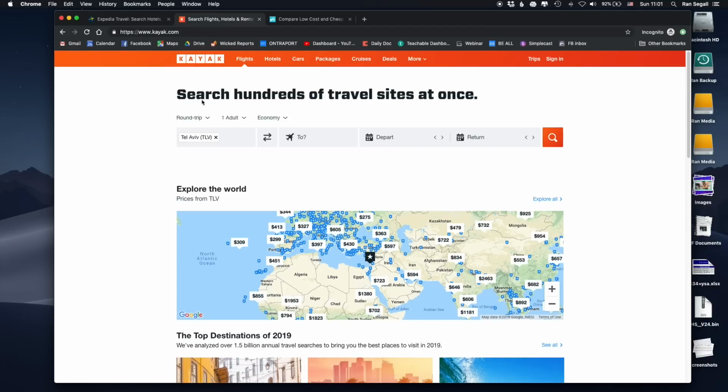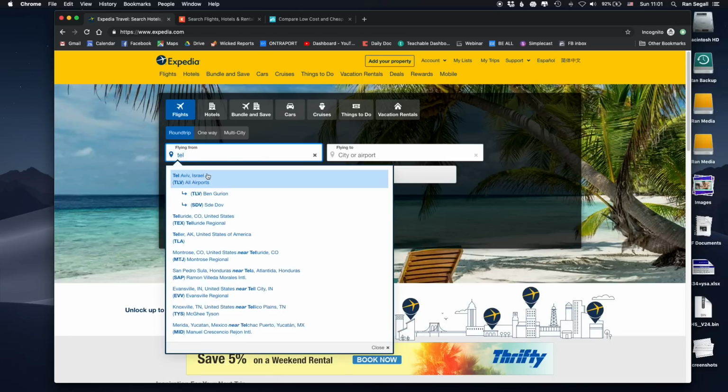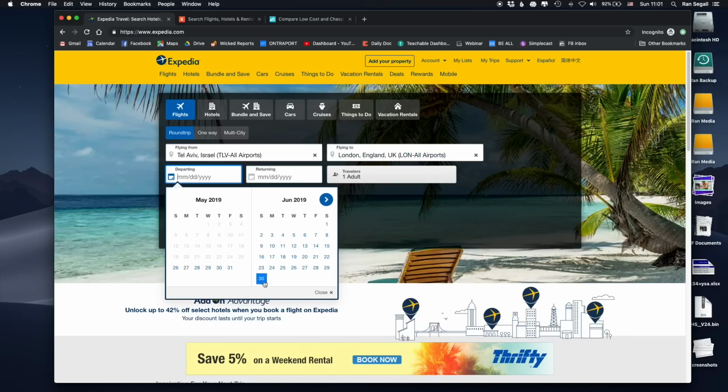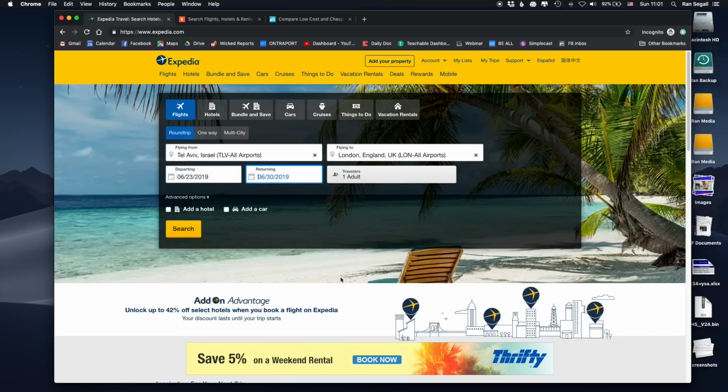Now, one more thing, when I'm trying to do the search, so let's start a search here, right? So here I have to type in that I'm flying from Tel Aviv, Israel. And where am I flying to? Let's say I want to fly to London. And obviously they're all using the autocomplete component, which makes sense. Let's just imagine that I'll go in June for like a week or something like that. So that was the basic search.